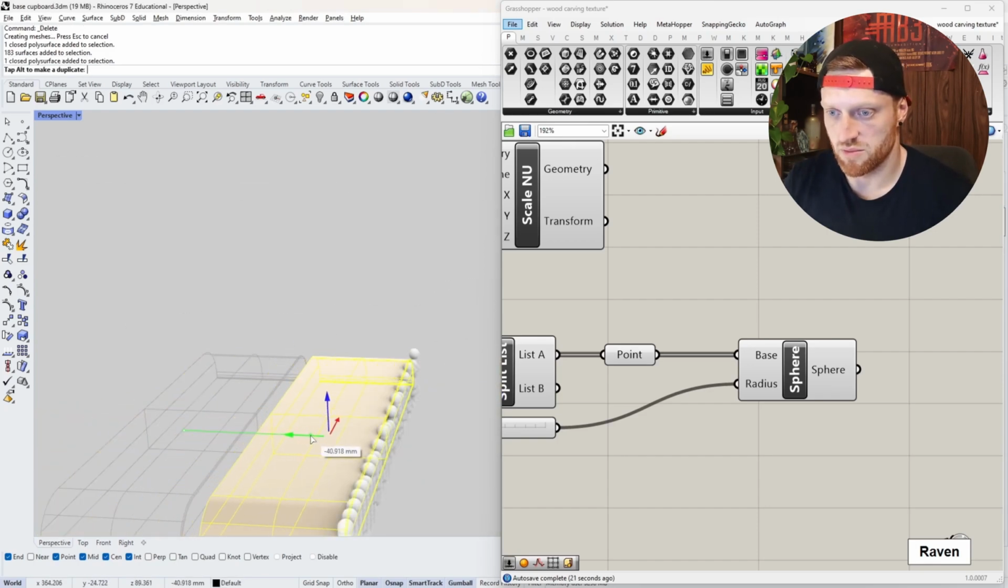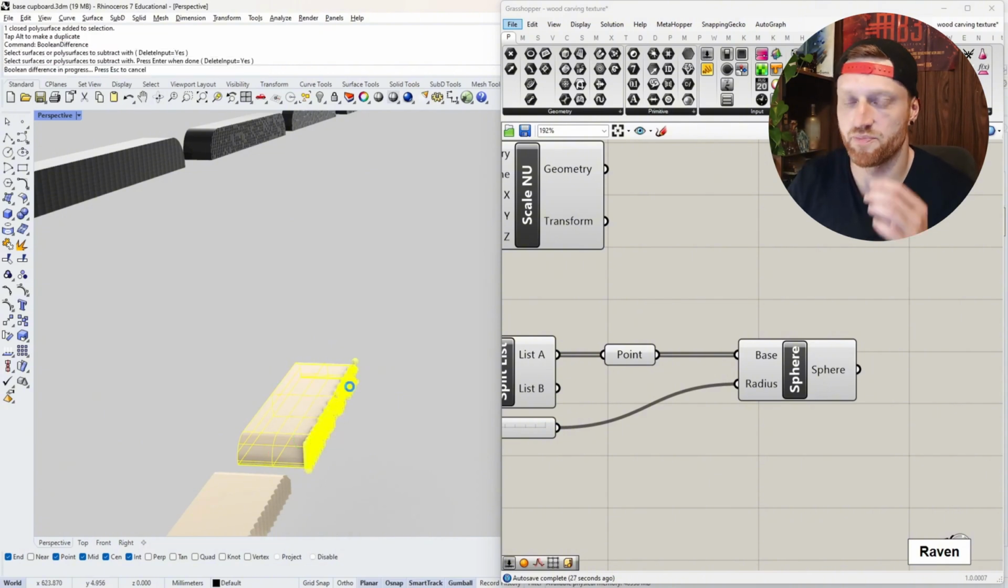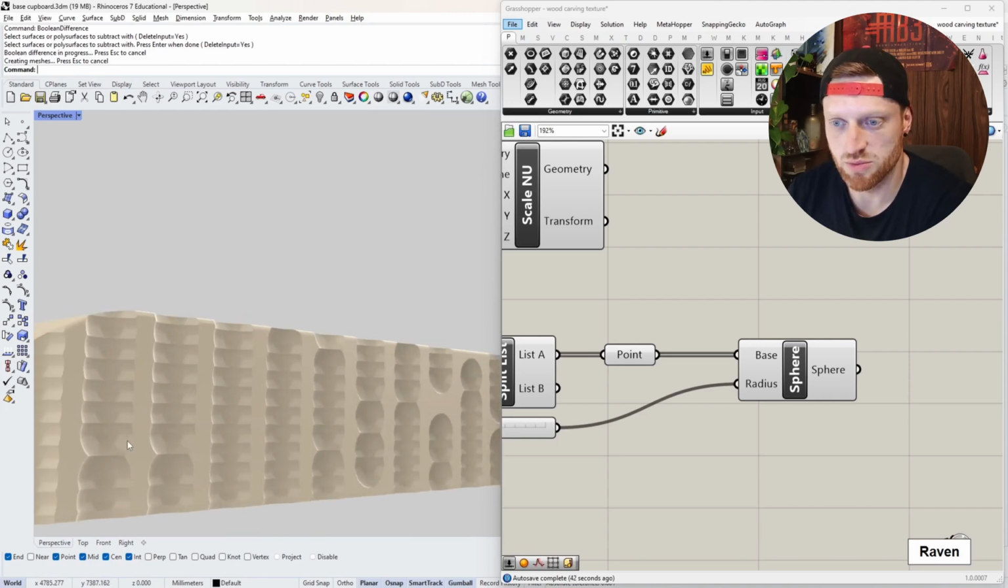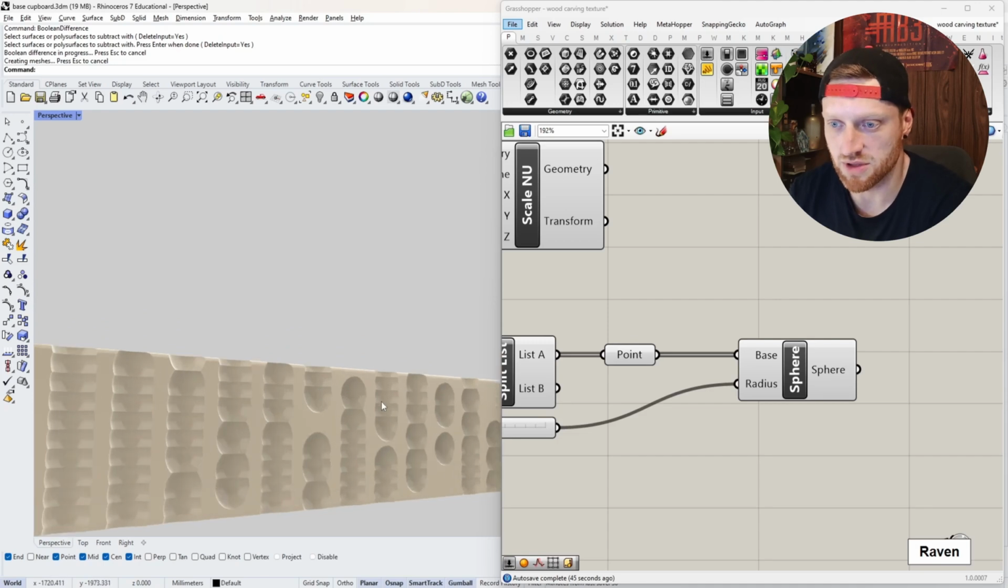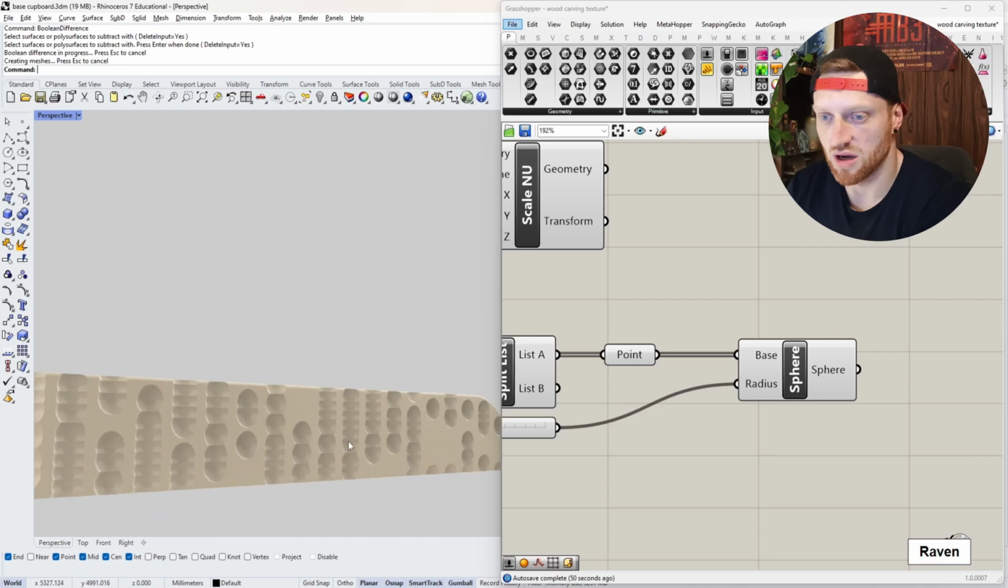Okay, so we do the same thing again, right? We do Boolean difference, then we select our group, and then we have to wait. And then this is what we get. I think it's interesting. You see more of the base shape, right? Because sometimes it's just the sphere that's popping out instead of these rectangular carved sections.